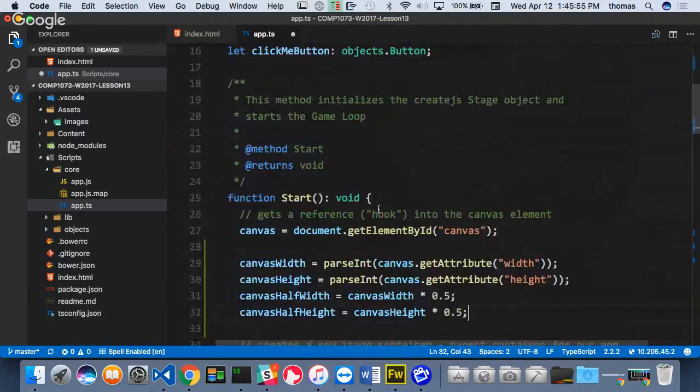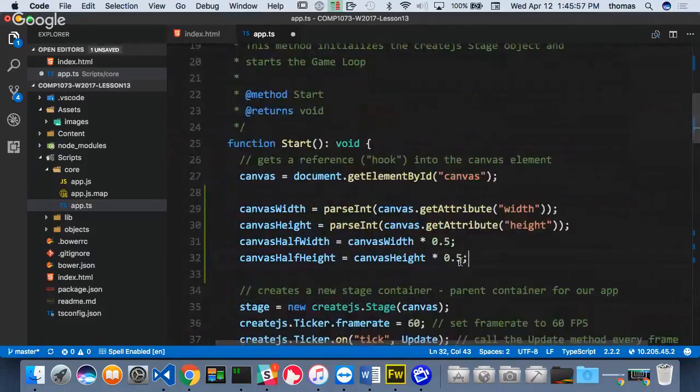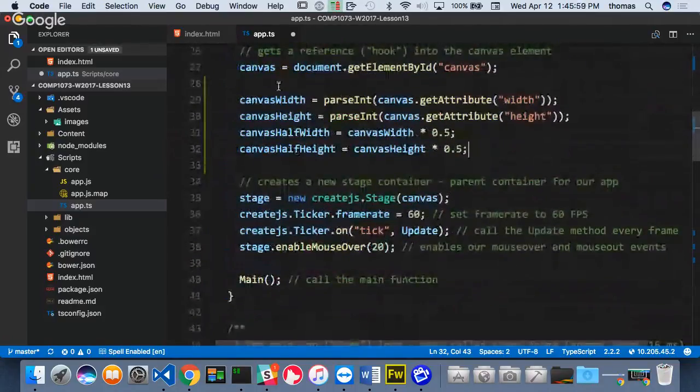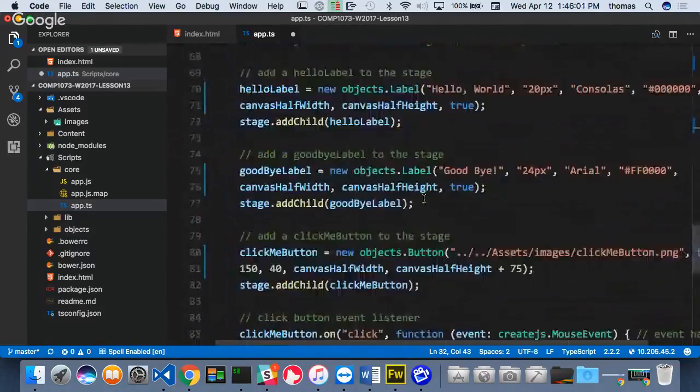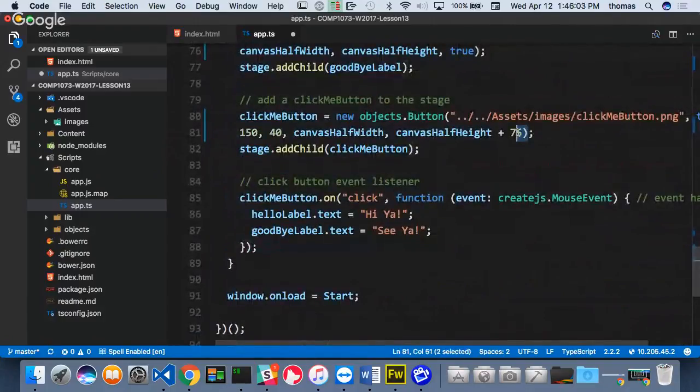And a great way to test this would be when I set up my canvas width and canvas height, and down here when I put my button in place, maybe 75 is not enough. Maybe I want to add in 100 to whatever my half height is. So I think I need more separation in here, right? And you know what? Let's check a different size for my screen.